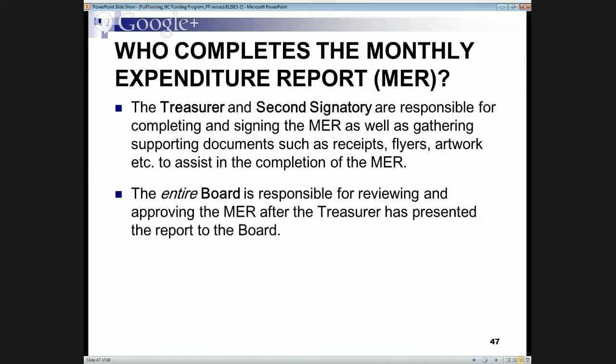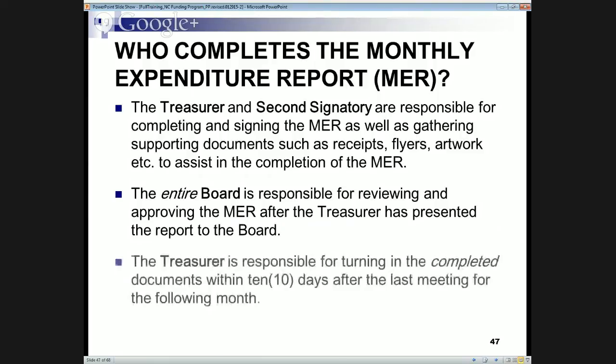Who's going to complete the monthly expenditure report? The treasurer and the second signer are responsible for completing, submitting and signing the monthly expenditure report. It's the entire board who's responsible for reviewing and approving that MER after the treasurer has submitted it for approval. Once it's approved by the board, the treasurer is responsible for submitting that completed and voted on document within 10 days after your board meeting. 10 days after the last meeting for the following.